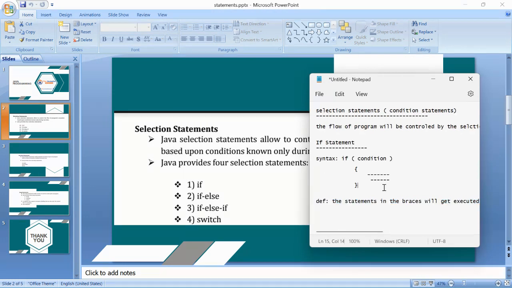What does it mean? The condition that you have mentioned here, in the brackets, a greater than b. If that condition is true, then the statements you mentioned in the braces, the System.out.println, will be executed. That is the basic definition of this if statement.